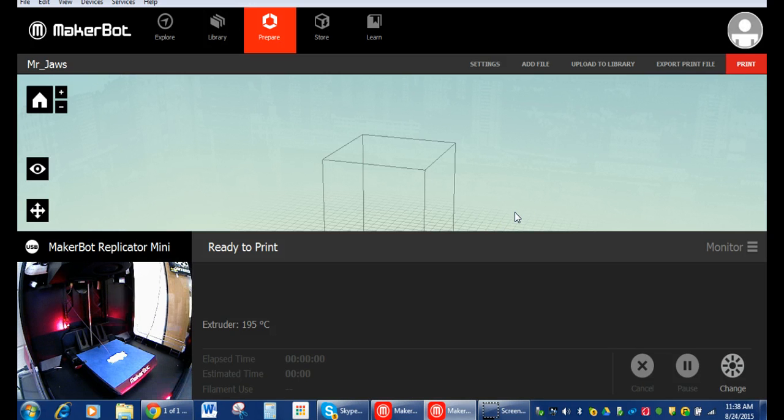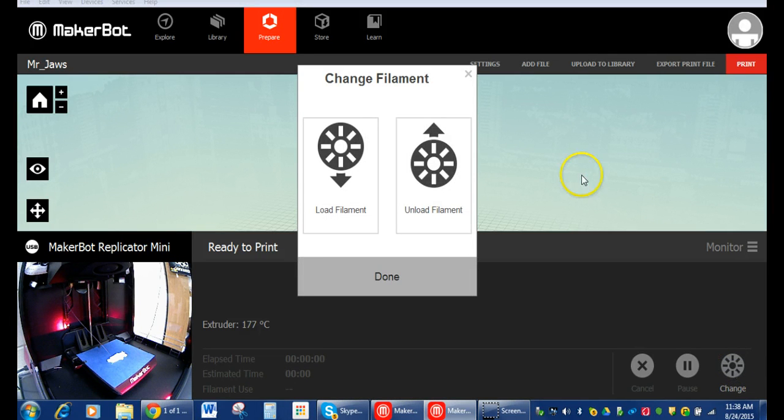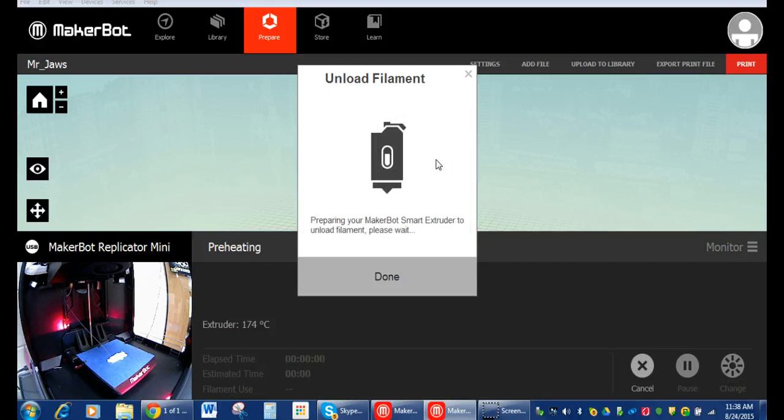Now that it's cooling, we need to let it settle for a few minutes before we try to remove it from the build plate. And first, we want to unload our filament. Again, after every print, it's very important to unload the filament right after it printed so it doesn't cool down too much. So to unload it, we're going to go to Change, and we're going to click Unload. So again, it says, please wait, it's preparing.